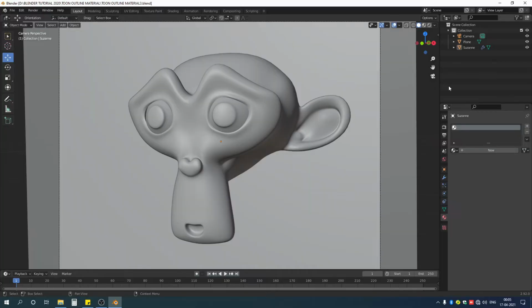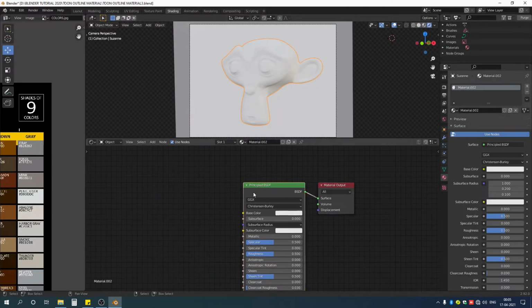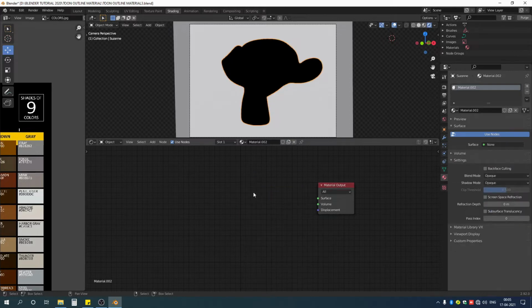Hi, in this Blender tutorial, I'll demonstrate how we can make a simple outline material without using the solidify modifier and freestyle. To do that, just go to shading mode, create a new material, and delete that BSDF material and diffuse BSDF.